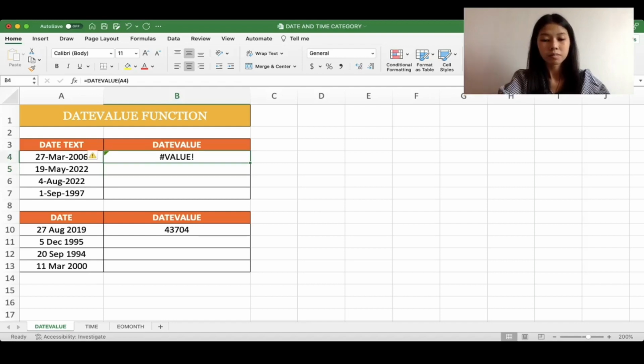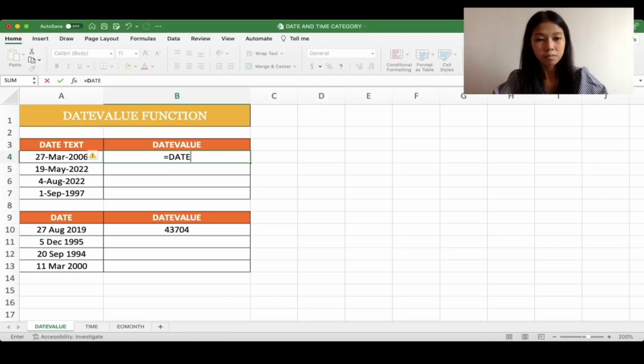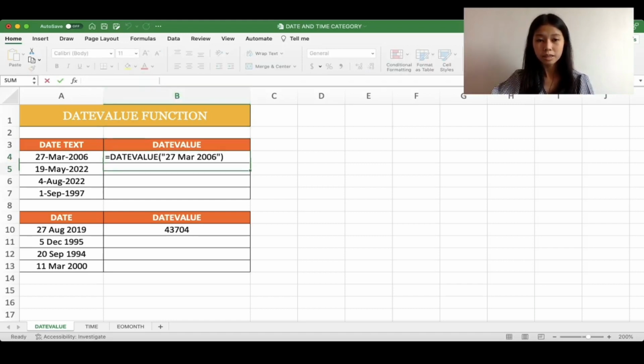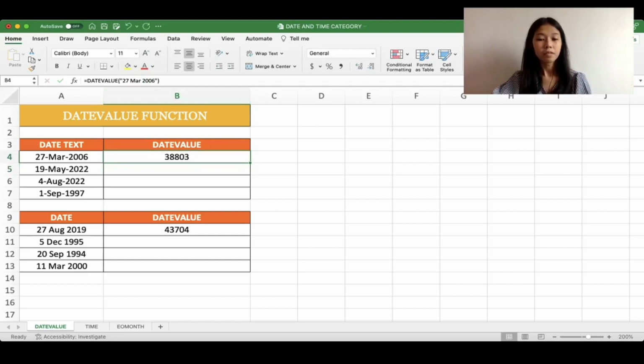That is, equals DATEVALUE, quotation mark, the date, which is 27, the month, which is March, and the year, which is 2006. Another quotation mark, and then the close parenthesis. Here we can see this in the formula part, and the result will be the serial number. We just have to repeat this formula with the other date text.